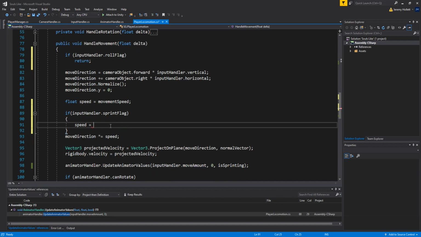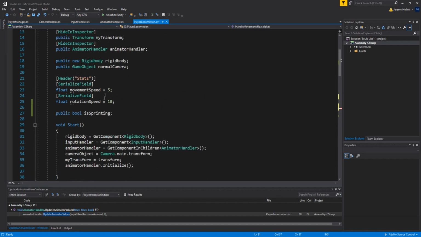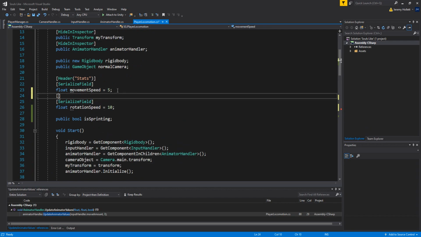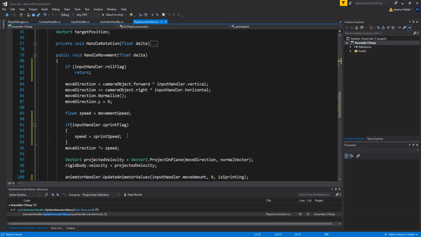So speed is equal to sprint speed. And we need to assign that right now, because we actually don't have a float for the sprint speed. So we're going to scroll back up here and just make a float just like we have here for the movement speed. We're just going to put it under here. We're going to serialize the field again so we can change it in game if we so please. Float sprint speed is equal to, I'm going to say 7. 7 seems like a good number. It's not too much higher than what you get, but it's a bit of a speed boost.